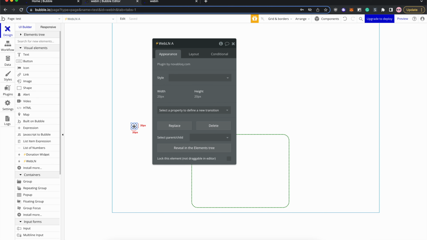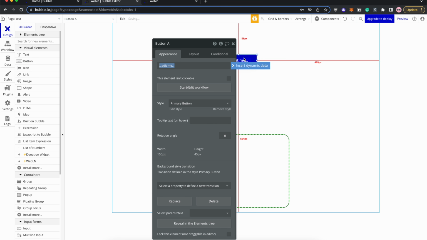Once the plugin element is added on the page, let's add a connection to our page. So add a button, click on the button and place it somewhere on the page.